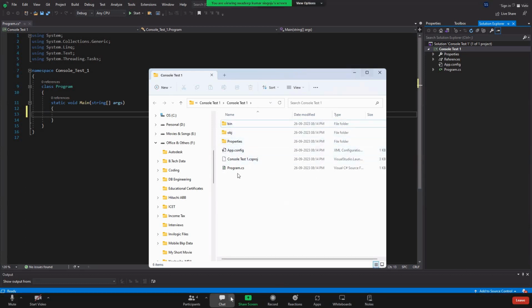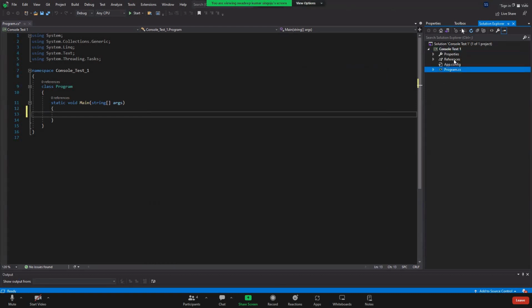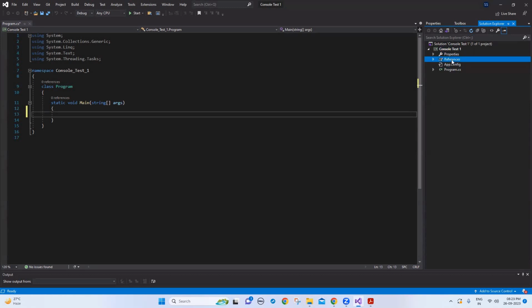This is the same Program.cs. This file and this file are the same, but properties and references are files which can be seen only in Solution Explorer. I will tell you what properties and references are too. This Program.cs is in this console test1 project.